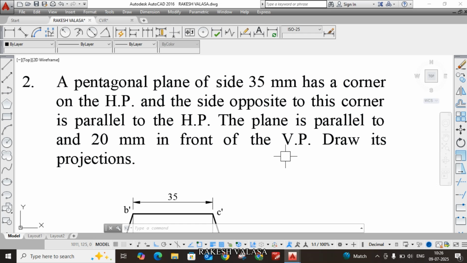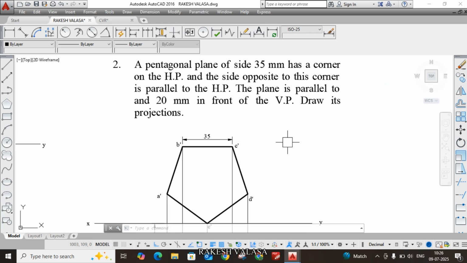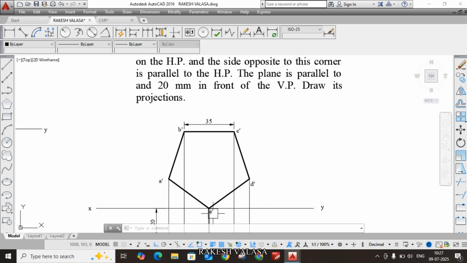Draw its projections. First, we need to identify the given plane. The given plane name is pentagon. This side length is 35 mm. Its corner is on the HP. You can see here, draw the pentagon. One of its corners is on the HP and the side opposite to this corner is parallel to HP. You can see this figure. Here E dash is on the HP and the side opposite to this corner is parallel to the horizontal plane.